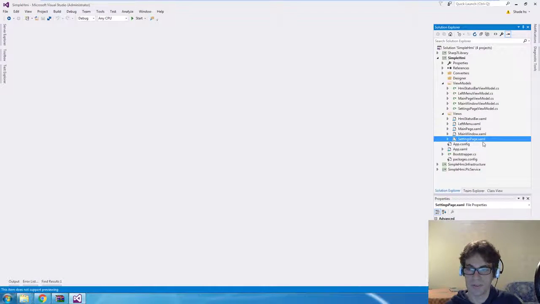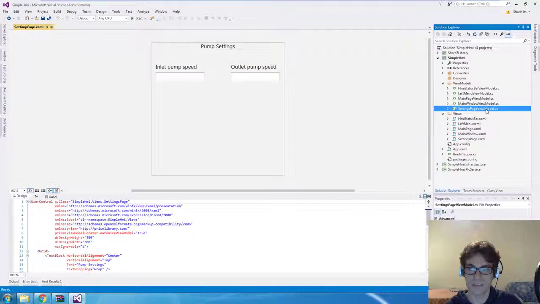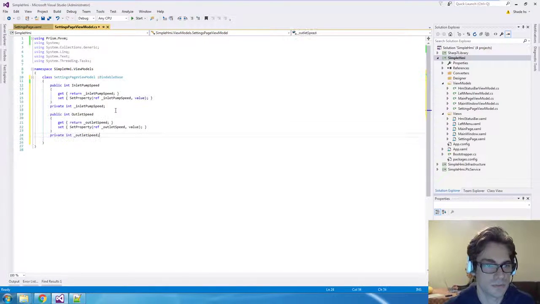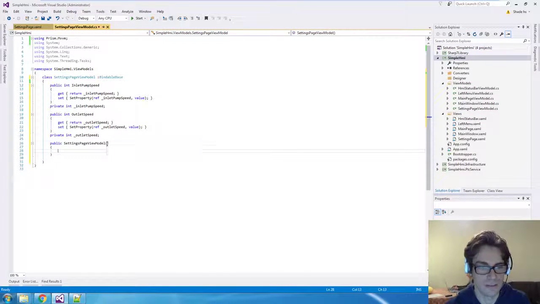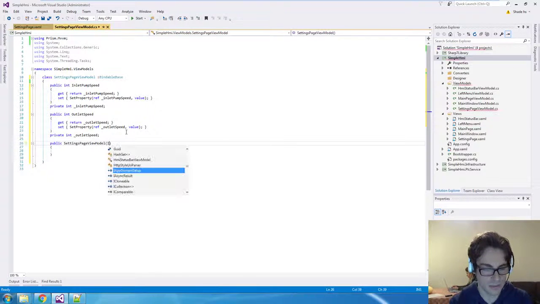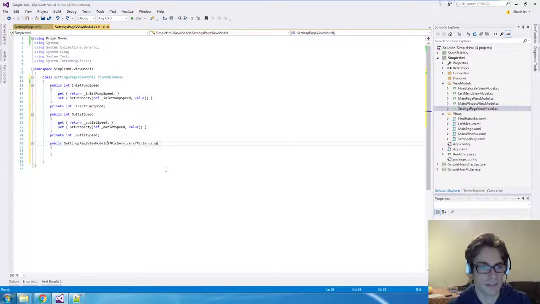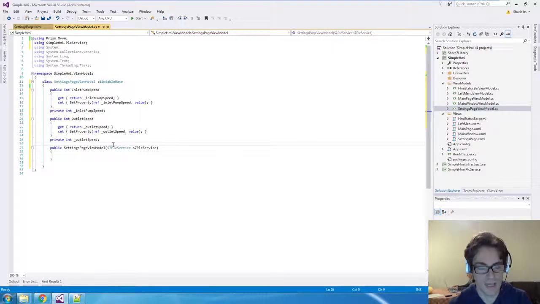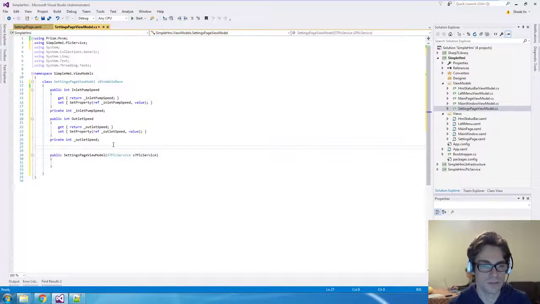So let's close everything. Let's open the settings page and the settings page view model. So SettingsViewModel has to inherit from BindableBase of Prism. So let's add the properties InletPumpSpeed and OutletPumpSpeed, and let's add the constructor, and we need the PLC service to read and write our properties. So let's get the service from the container in the constructor, and let's reference the service. Again, we have to create a private variable, and we have to assign it.